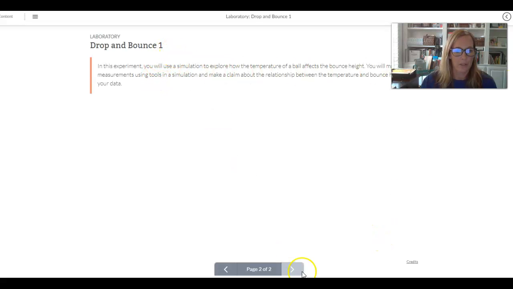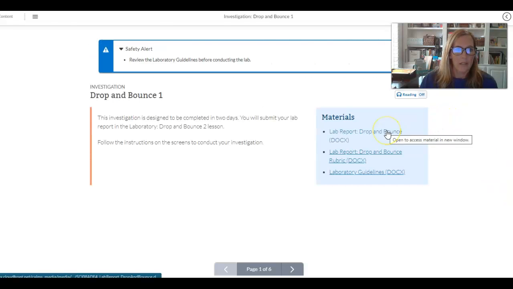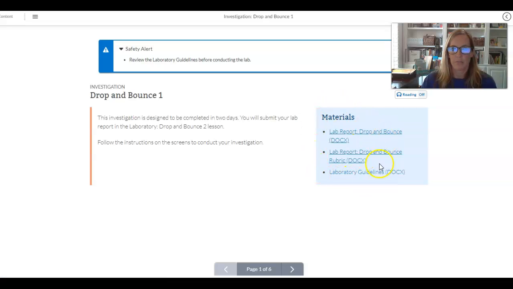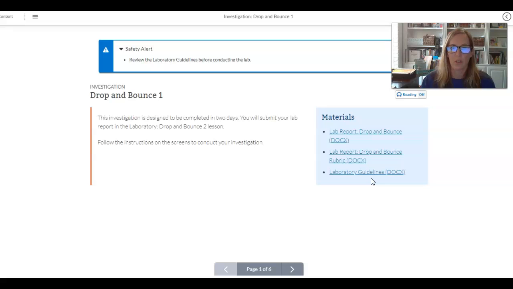Okay, so go on to the next screen. Here's your materials. This is the page that you need to download. This is the actual lab report that you'll be typing your answers on. Here's the rubric for how it's graded, and here are the lab guidelines. So at first on this lab, it gives you information about lab safety, which I also cover in the video. And you're like, this is a virtual lab. We're not doing chemicals and things like that.